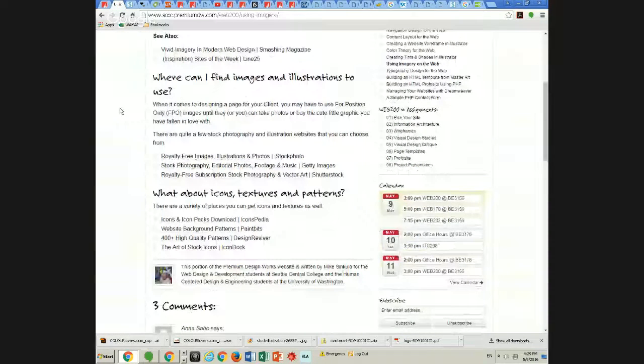So, where can I find images and illustrations to use? I always use iStock. That's where I typically start. You can get full color photos. You can download comp images, like I did, right? You can download comp images of even the Illustrator vector files and use those temporarily until you need to buy them, right?